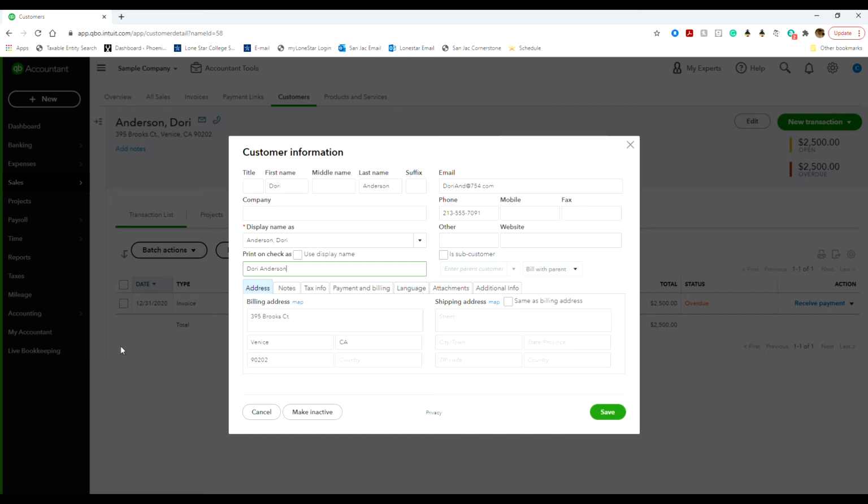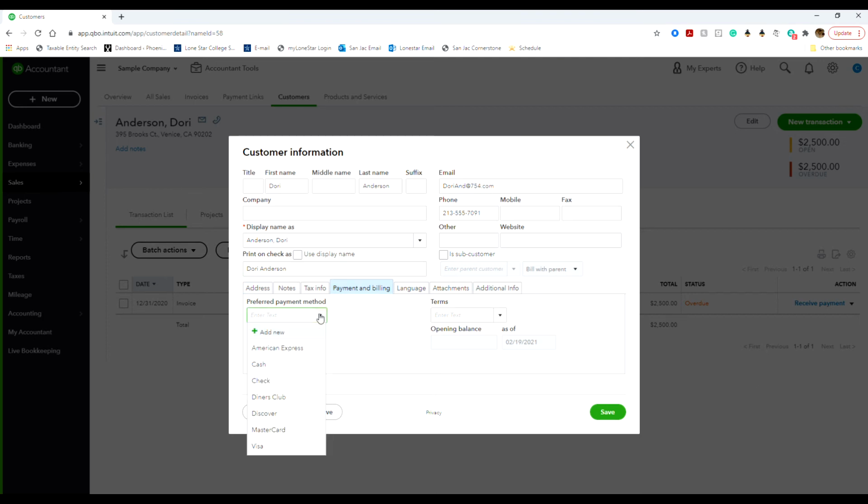Alright. So next, our book has us change the payment and billing. We're going to click on payment and billing, and change her preferred method to check. Then we're going to take her terms, and she's always going to be a net 30. Basically, her bill is due every 30 days. That's all that net 30 stands for.